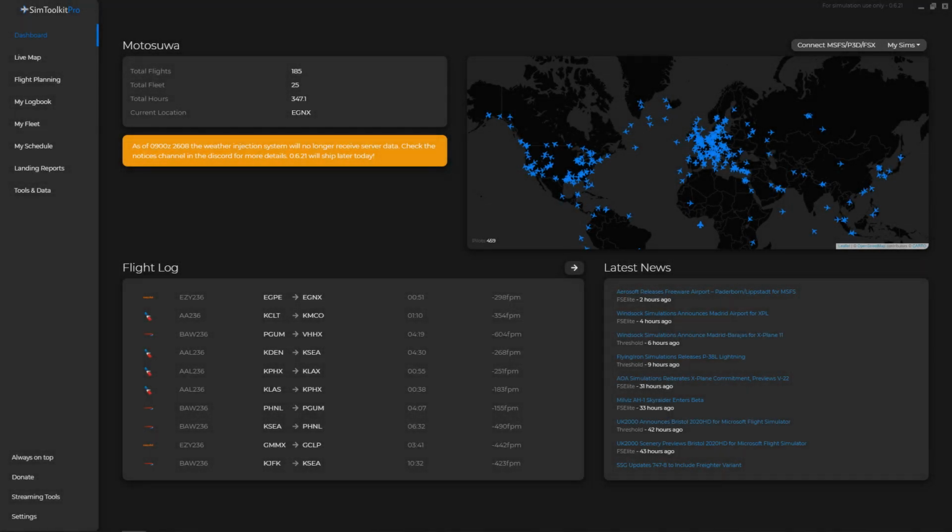Hey everybody, Moto here. Today I'll be showing you how to use SimToolkitPro to track and monitor your flights while you're flying in the latest fun simulator, which is Microsoft Flight Simulator 2020.